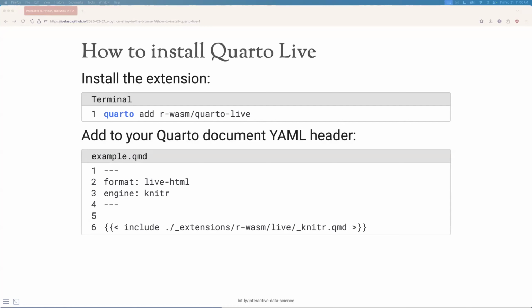A quick note is by default, the Quarto Live extension uses Pyodide for Python. So if you want to use the Quarto Live extension for knitr and R, then you have to include the engine knitr in your YAML heading, and then you also have to include the shortcode that you see on line 6 as well.